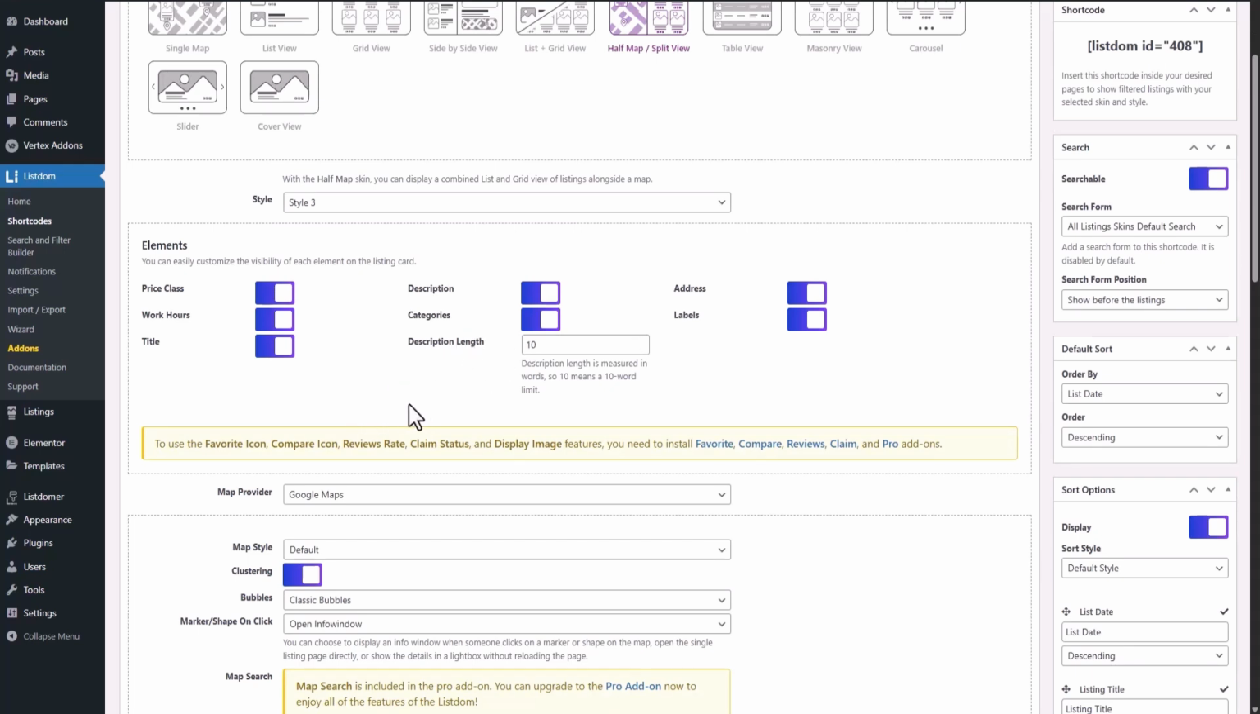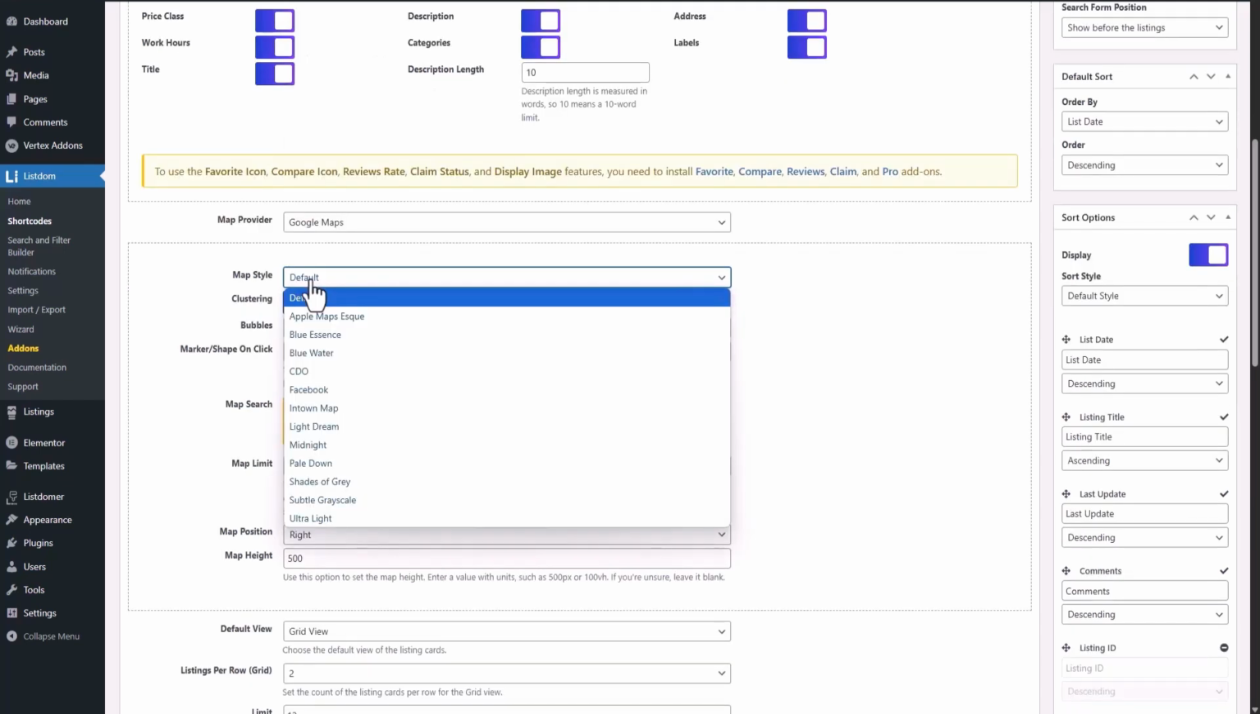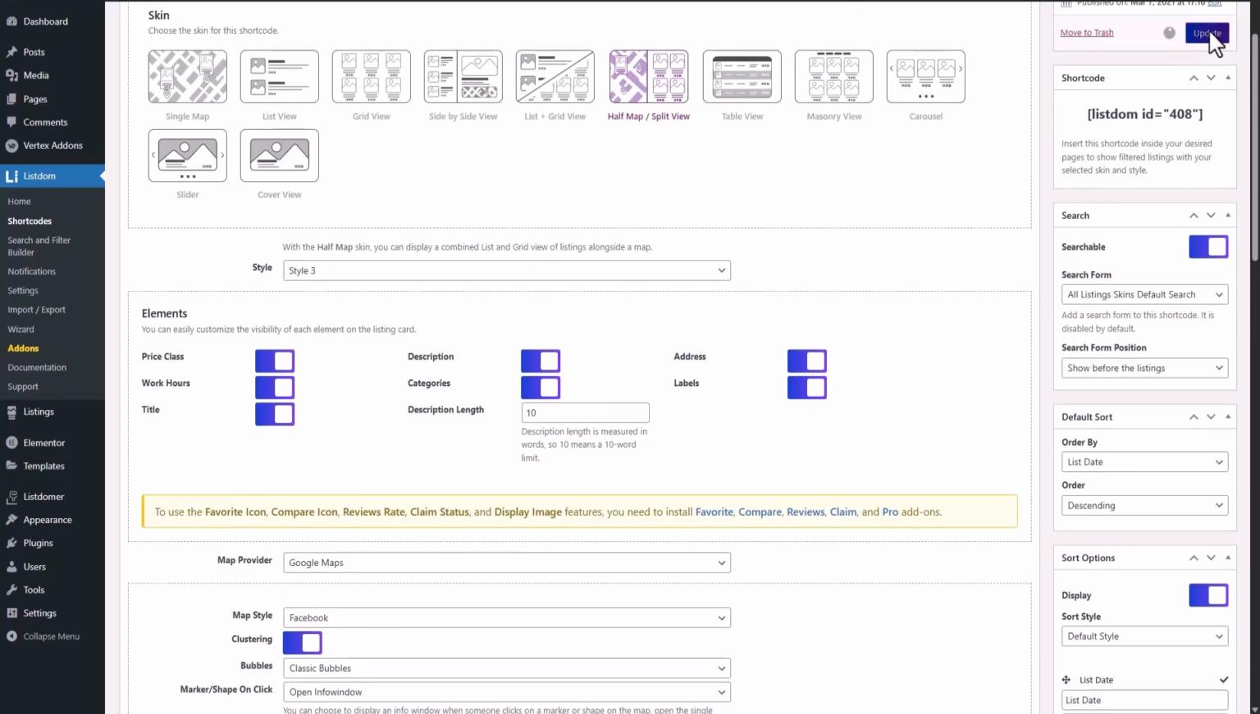If you continue and scroll down, you can see currently only Google Maps is available because we are using the free version of Listdom. If you use the Pro add-on of Listdom, you can have access to Leaflet, also known as OpenStreetMap, which is free. However, to use Google Maps, you have to get an API key, but the API of Google Maps may charge you. Most of the time, you can obtain that for free. The next option is map style. For example, I can select a Facebook style.